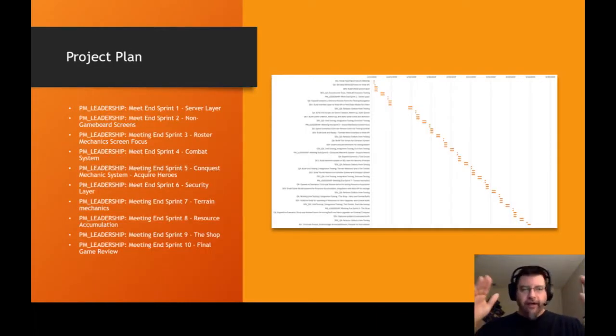The project plan, I've broken the entire plan up into 10 sprints. Sprint 1, which is largely already done, is the server layer. That's basically, we're going to host this up in Azure. I've got my SQL server up there. I've got all my web services built. And I'm able to pass data and information back and forth.